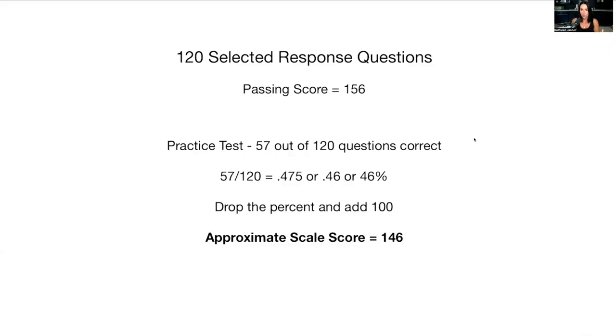All right. So how does this work? How can we kind of calculate this? Well, let's just say that we are taking a test with 120 straight up selected response. Okay. There's no constructed response. It's just a multiple choice test. And let's say in my state for this exam, the passing score is a 156. All right. Well, if I want to kind of calculate where I am doing the practice test in the study guide, I could basically just calculate my raw score and do a little formula here. So let's say that the first attempt, I got a 57 out of 120 questions.